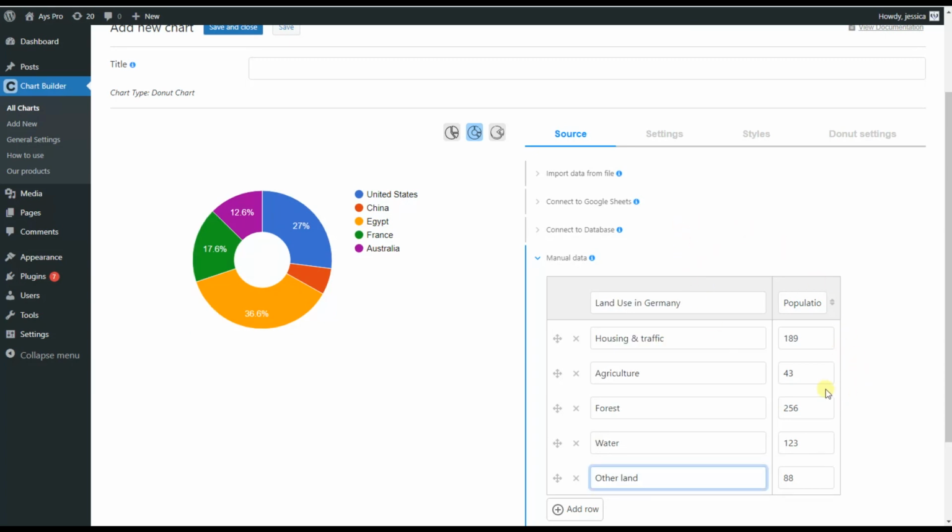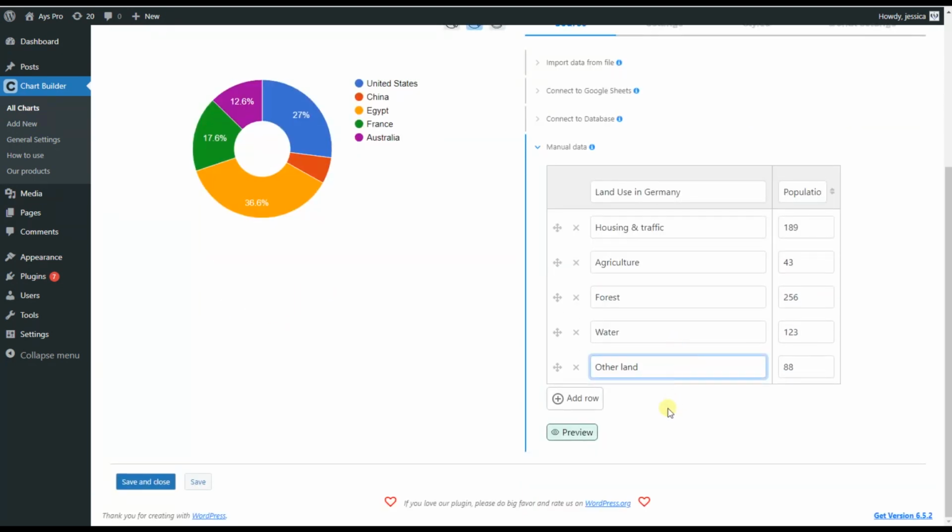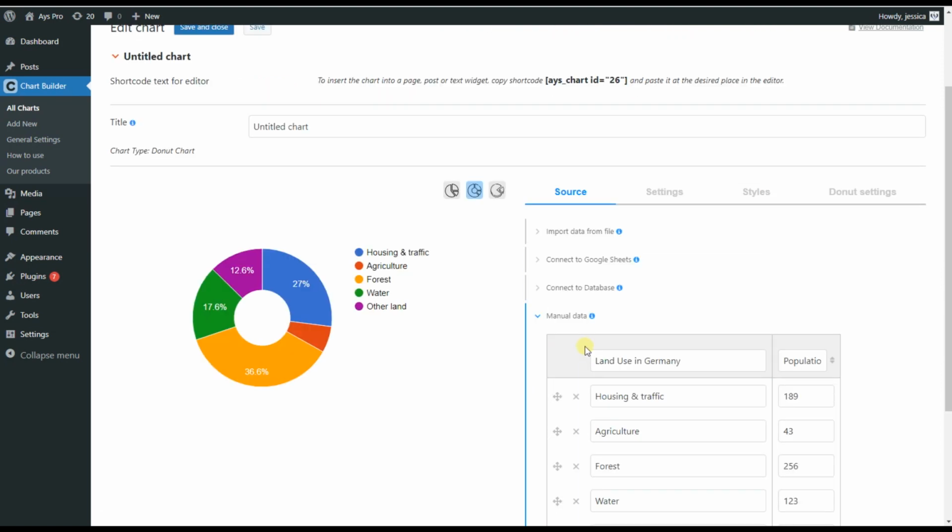And here is the number of people using the land for this or that particular purpose. So we click on the preview button to see the changes right on the dashboard. Also, we can give a title to our chart, for example, like this.